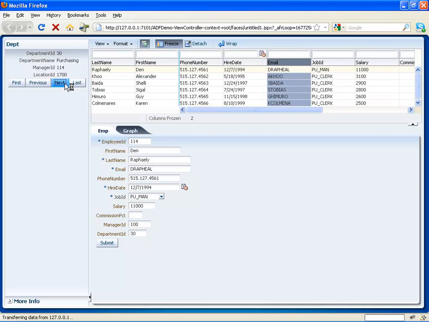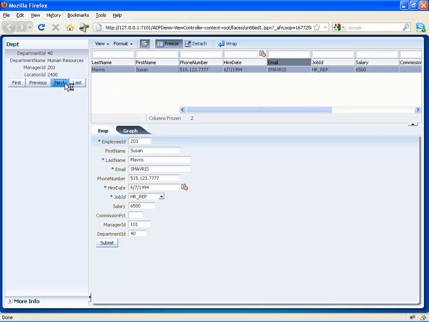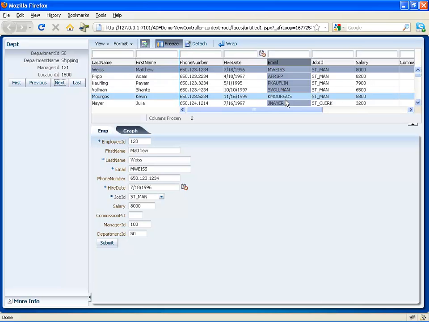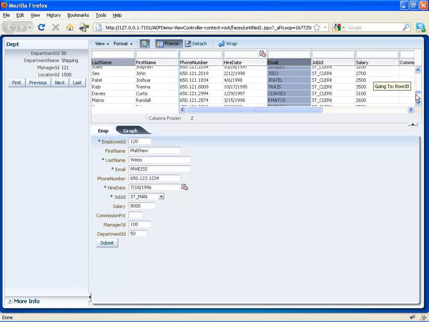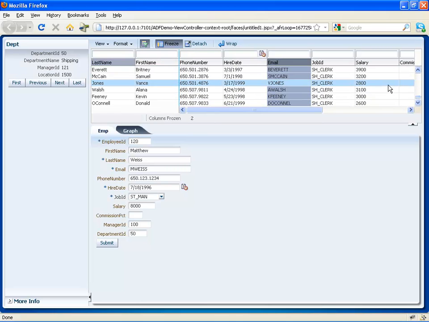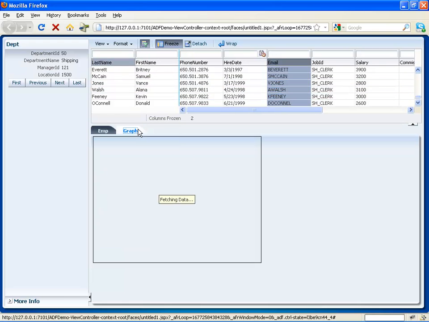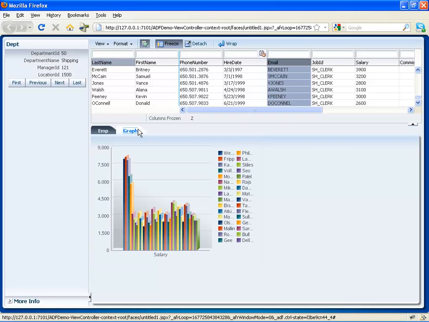If we look at a department that has more employees, for example department 50, we can see another behavior that the table provides us. When we drag the scroll bar down, you'll see a fetching records message coming up. This means that the table fetches data as needed from the server automatically for us, doing an AJAX transaction. And of course, when we click the graph tab, we'll now have animations showing up in a three-dimensional graph.